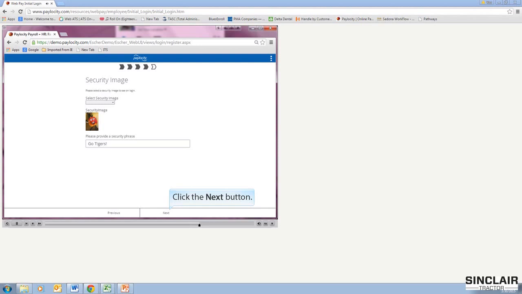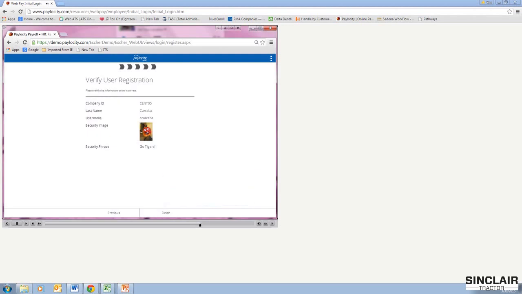The final step in the registration wizard is to verify that all appropriate information, which includes company ID, last name, username, security image, and security phrase, have been added and are correct. Once all information has been verified, the login registration setup is complete.